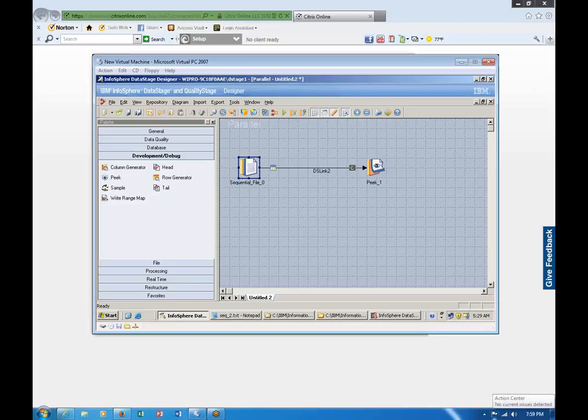Once we do that, the next step is how to save this job, and compile and run. So that's the next step that we are going to do now. Okay, so let us save this job by using the save button. Click on save. What happened?